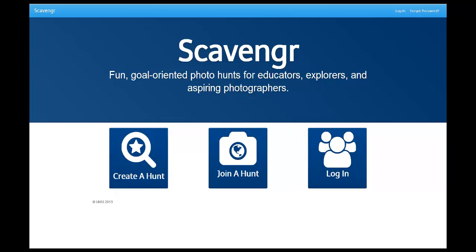Welcome to Scavenger, the new photo scavenger website. Unlike other photo sharing sites, Scavenger is focused on goal-oriented hunts and was built with kids in mind as well as adults. On the homepage, we'll find three main options: create a hunt, join a hunt, and log in.